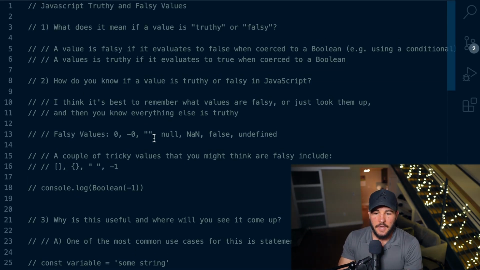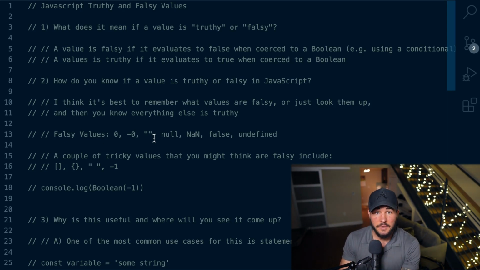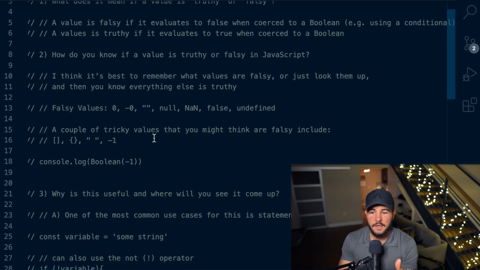All right, so a value is falsy if it evaluates to false when coerced to a Boolean, or when you use it within a Boolean context. And a value is truthy if it evaluates to true when coerced to a Boolean. You know if a value is truthy or falsy by knowing the falsy values, and then you know all other values are truthy. And you can definitely just look these up on the go if needed. But the falsy values are 0, -0, an empty string, null, NaN, false, and undefined.